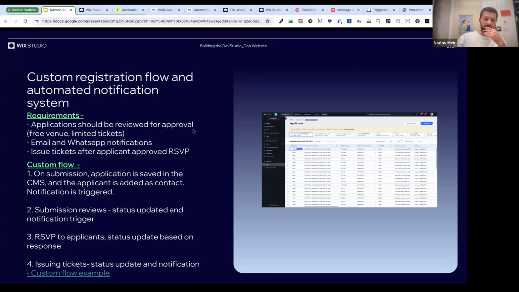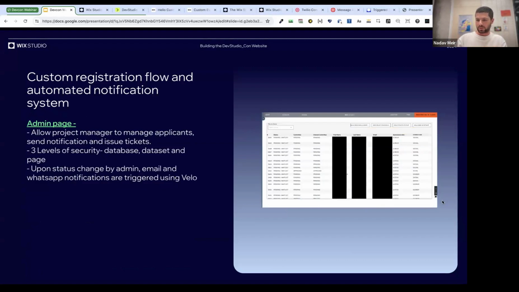And how it works is that on submission, the application gets saved in the CMS. And then we built an admin page for the project manager where he and their team could review the applications and decide whether to approve or decline. And once approved, we built the option to send notifications, and of course change the status of the applicant. So each notification included an email and a WhatsApp message, telling the applicant he's approved or reminding him about the event. So I just want to talk a bit about those.